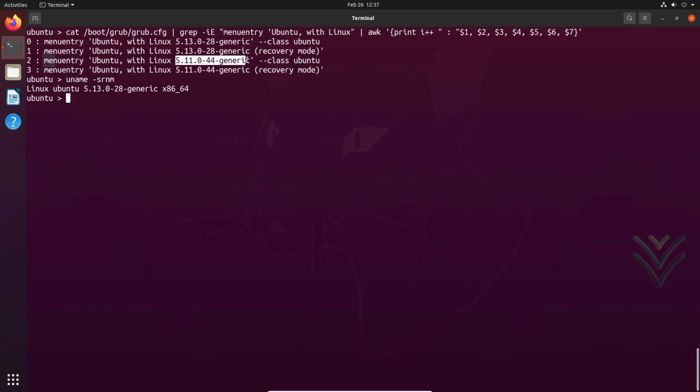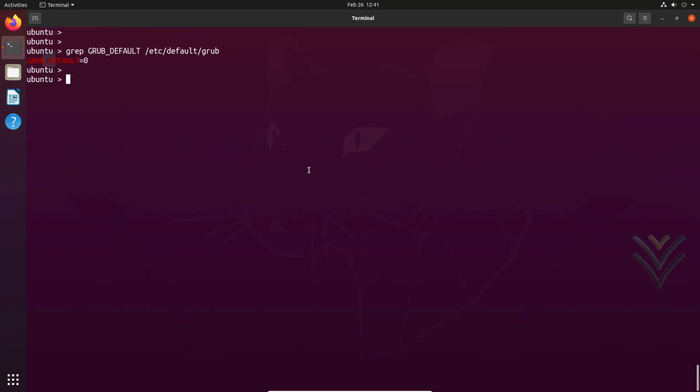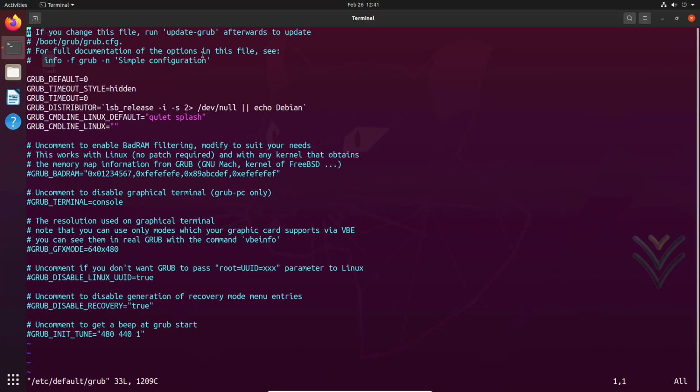So I am going to boot the system with menu entry 2, and the corresponding kernel version is 5.11.0-44 generic. For that, I am going to modify the GRUB_DEFAULT parameter in the /etc/default/grub file. Step 2. Modify the GRUB_DEFAULT parameter value from 0 to 1>2 and save the configuration changes.